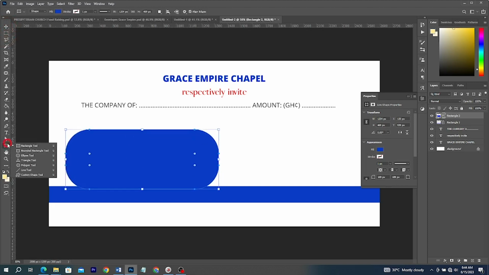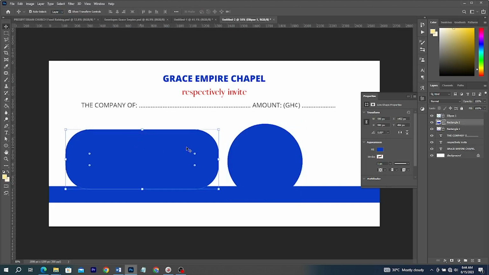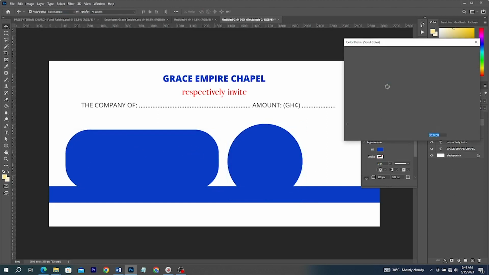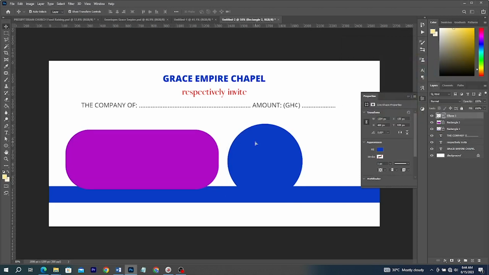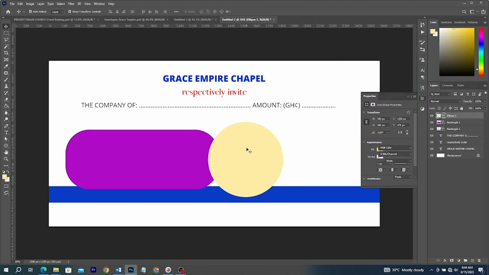Then I'll go back to my ellipse tool. With the ellipse tool, I draw another ellipse, but hold down the shift key so I draw a perfect circle. Okay, and on this one we will apply a gradient, but before that, we change the color to something else. You better apply different colors.